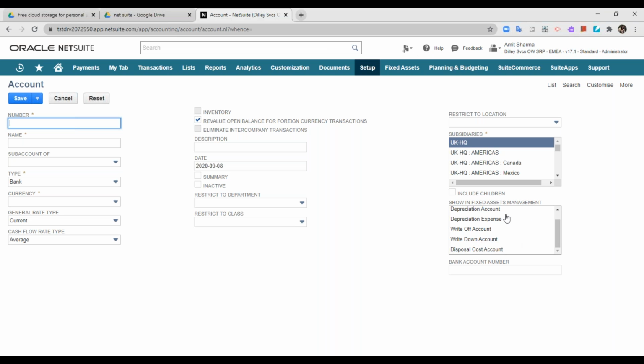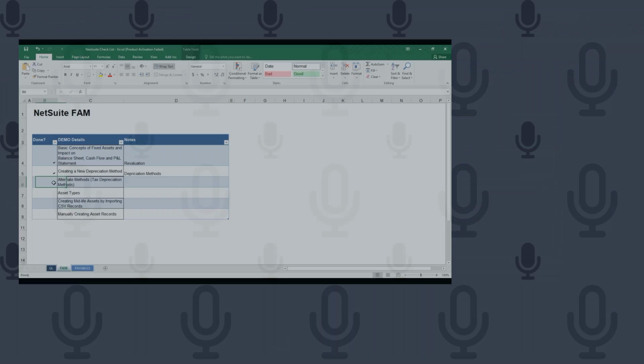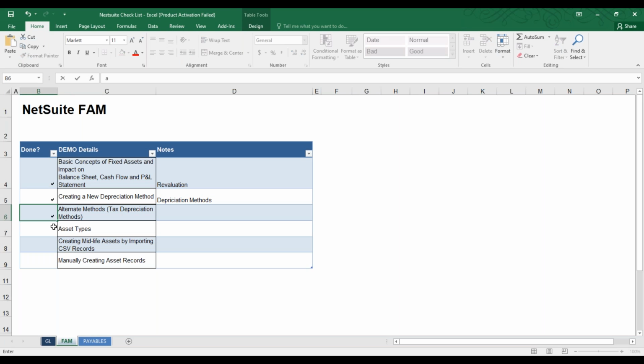This is how you specify those, and these will be available in the drop down list in the account sub tab of the FAM asset, that is, the fixed assets management asset. So we are done with the asset creation also. We are done with the alternate methods, and then we have seen the asset types.